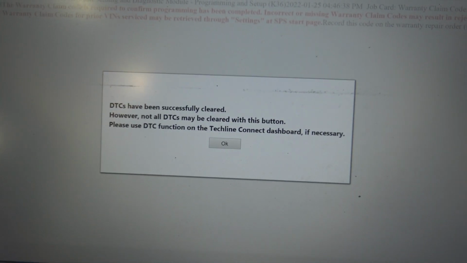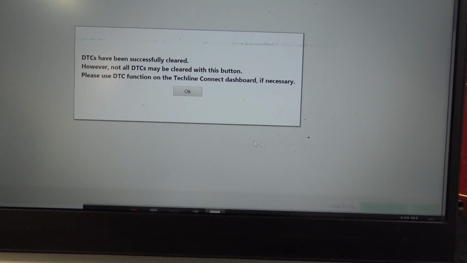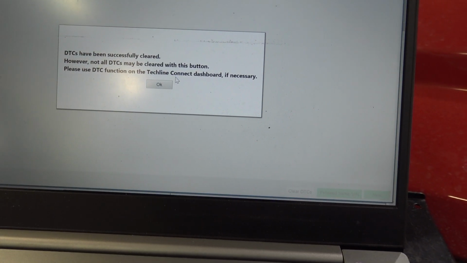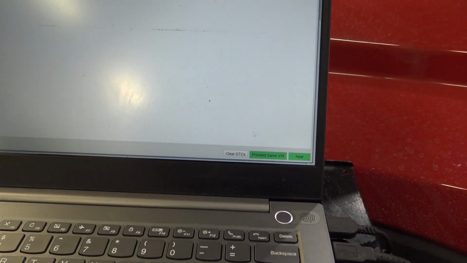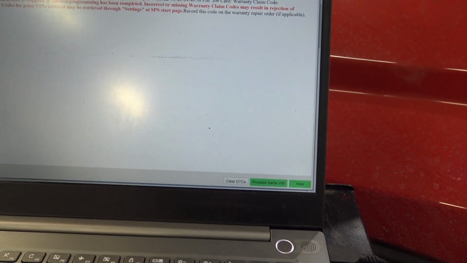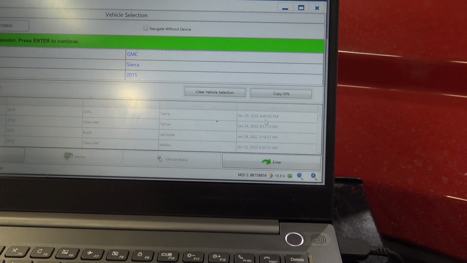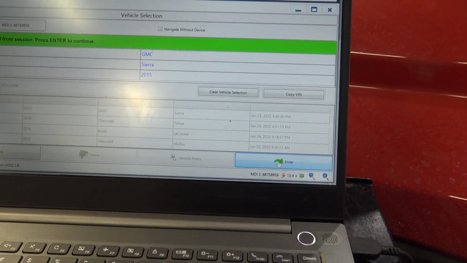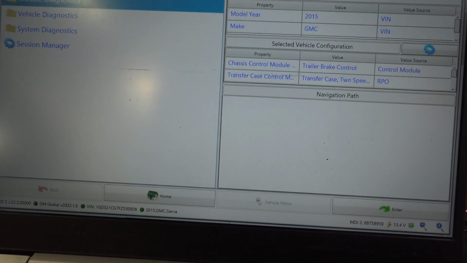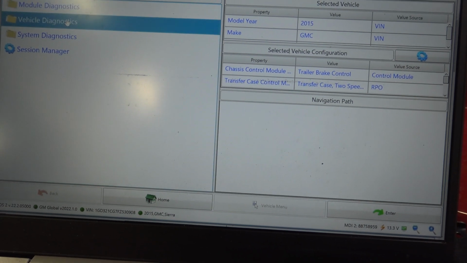All right, so our codes have been successfully cleared. And let's take a look at where we're at here. We're gonna head back to our GDS2, my fault, bad wording. So we're gonna go ahead and do a complete vehicle DTC scan here. Vehicle diagnostics, vehicle, oh, I hit the wrong button. I did not want that.